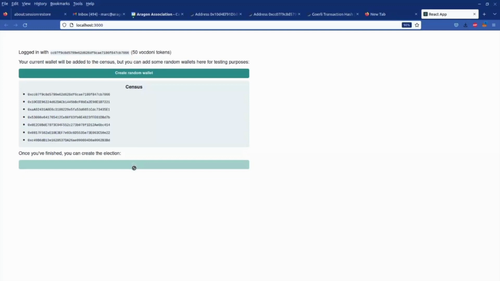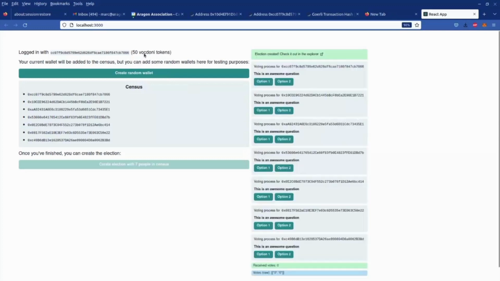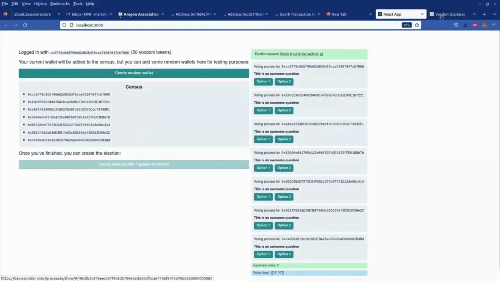Now MetaMask is opened. I'm sorry that you don't see this, but it's opened. I'm signing the transaction. Remember that this doesn't cost anything. Speaking in ethers or whatever, it's just Vocdoni tokens that you get for free in the development environment. And here it is. We have the election created. We can also check this in the Explorer.